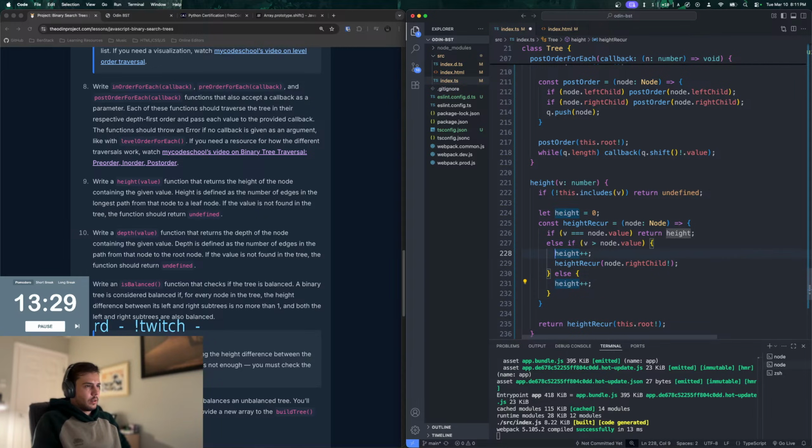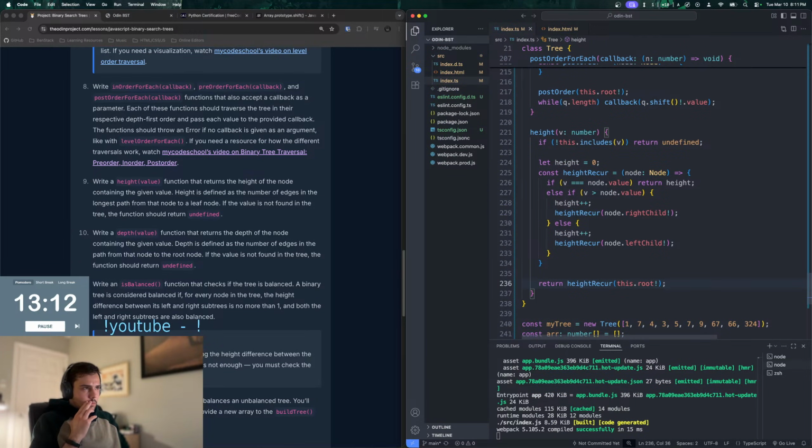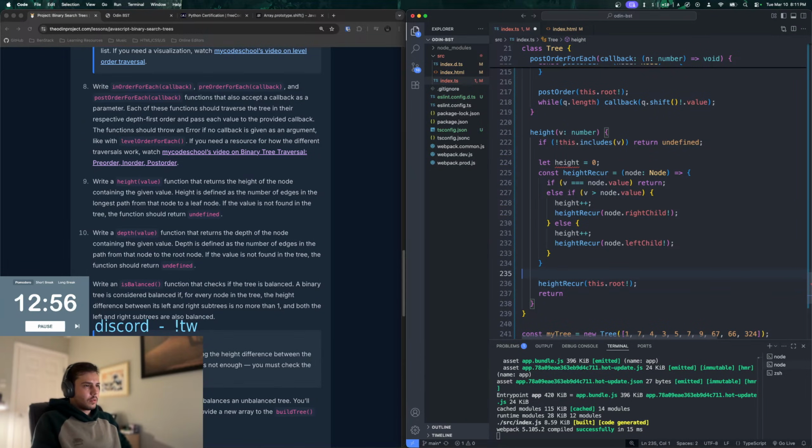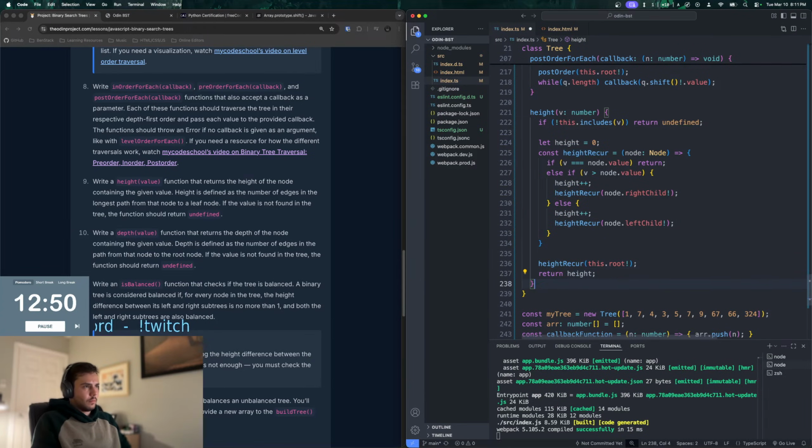Actually, I think I can do the height increase. No, actually, I'll keep it like this. heightRecur node.leftChild. We can just return height actually. We just call this function and then return height. There we go.